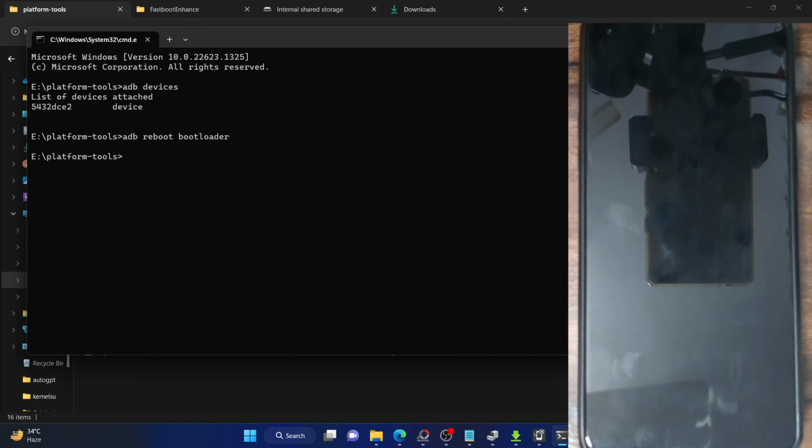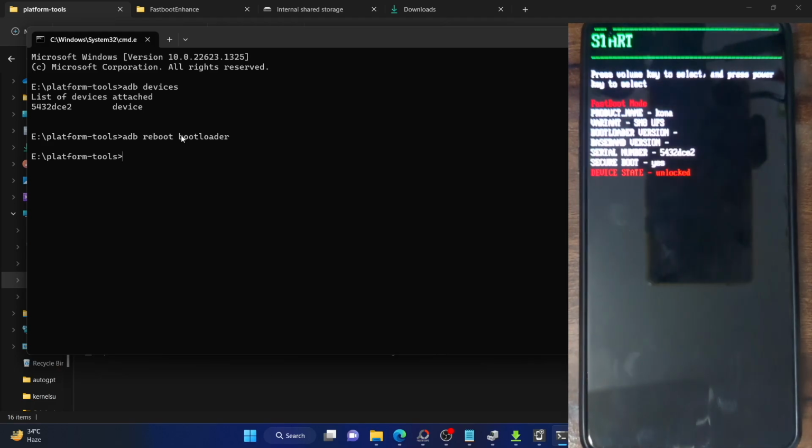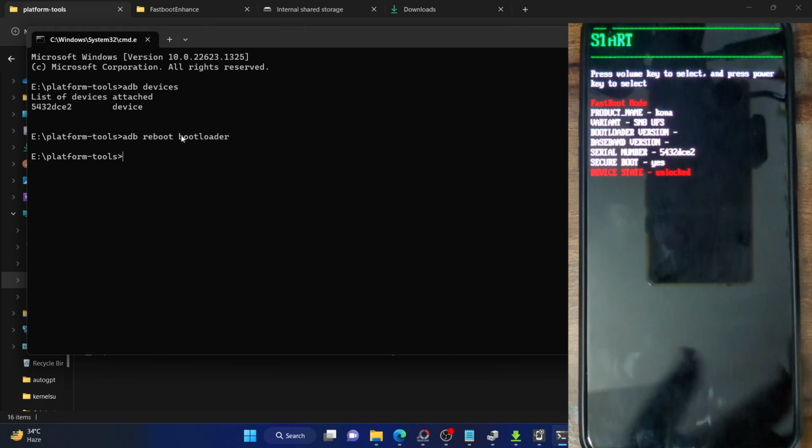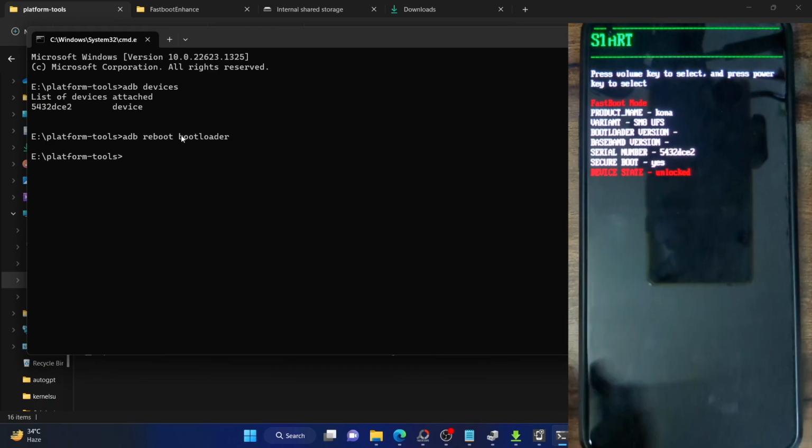The process will take up to 5 seconds. So let's just wait for the time frame. And after that, we'll verify the fastboot connection as well. So let's just wait for the phone to boot to the fastboot mode. So currently you could see that device state is unlocked. This signifies that the bootloader has been unlocked in my case.